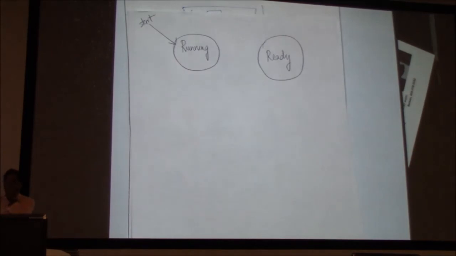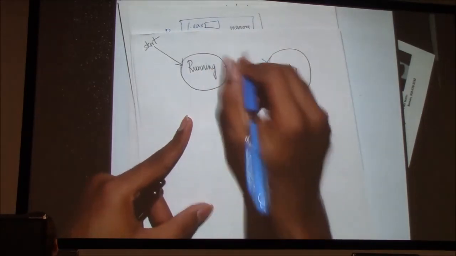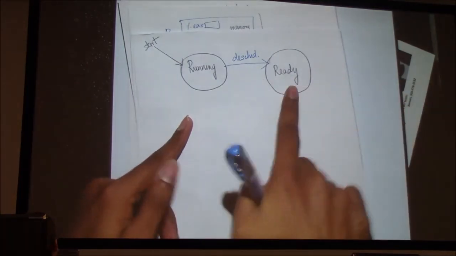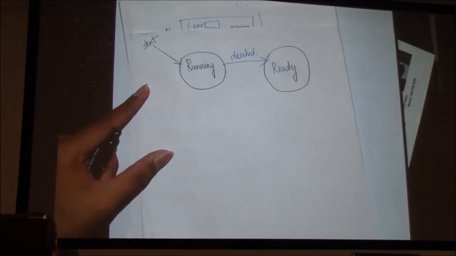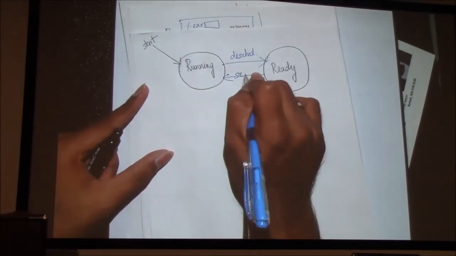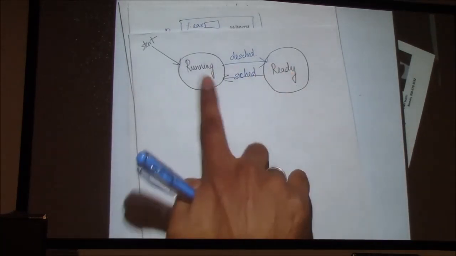which means that it is actually ready to run, but the operating system has made a decision to pause this process for some time so that it can schedule some other process and then maybe come back to it after some time. This is called descheduling. And if that process is chosen to be the next process to run, it comes back to the running state, and this is called scheduled. It moves back from the ready to the running state.